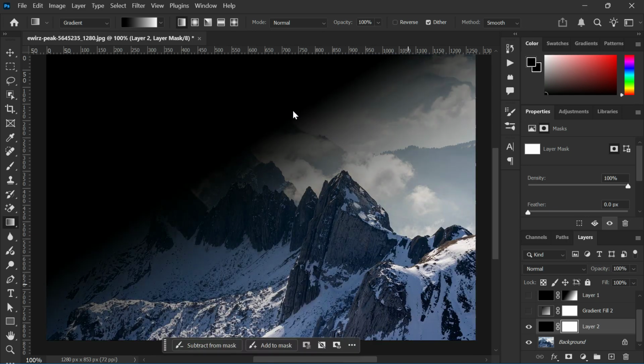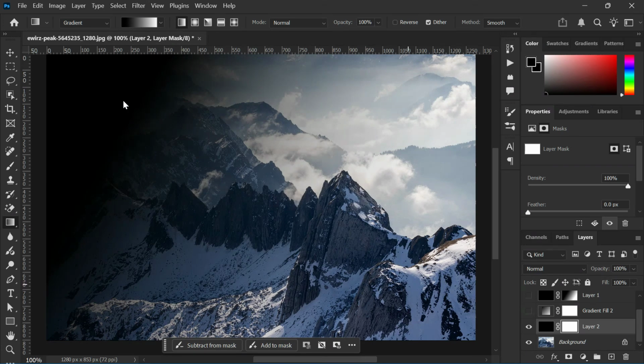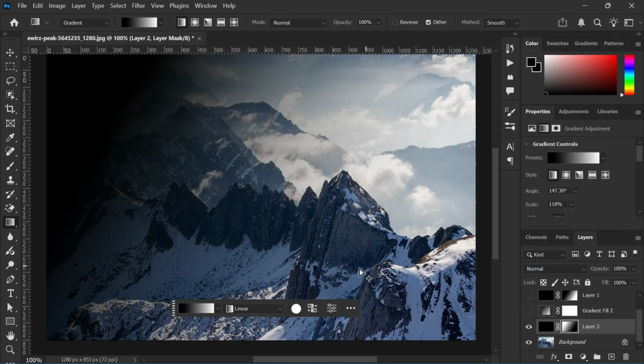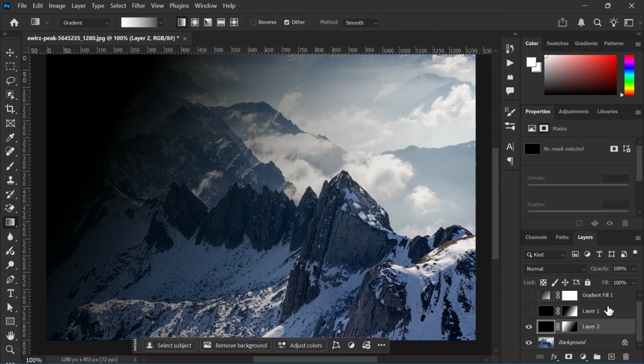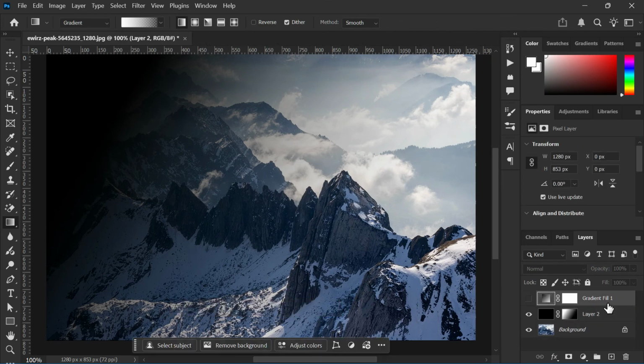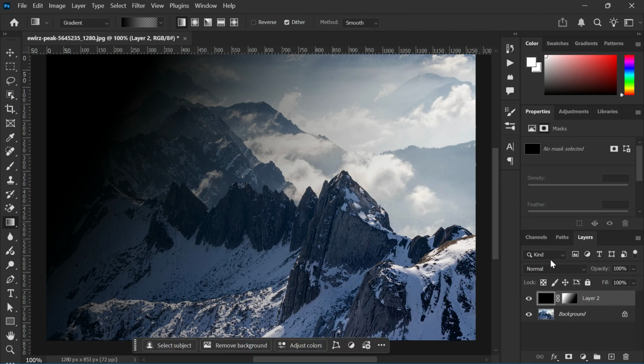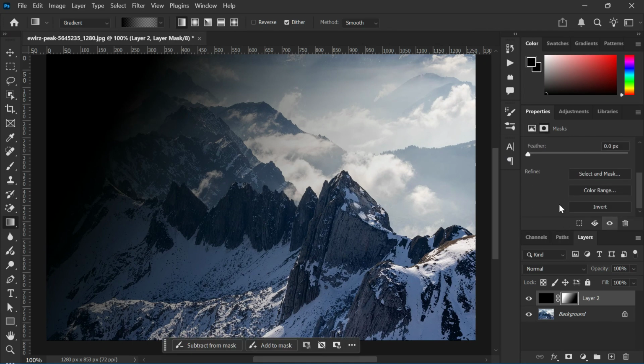Make sure your layer mask is selected, not the layer itself, then click and drag across your canvas. As you do this, you'll see part of the layer fade away. That's because black hides the layer and white reveals it, creating a smooth transparency effect. The best part about this method is that it's completely non-destructive. You can adjust the gradient anytime, redo it, or even paint on the mask to fine-tune your result.